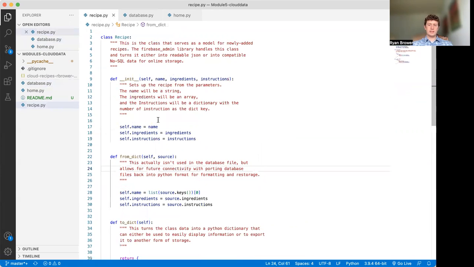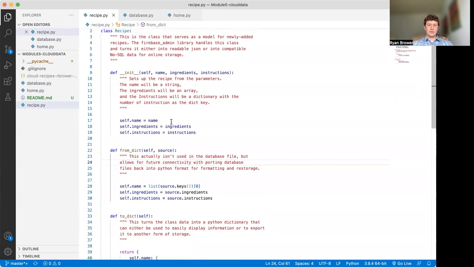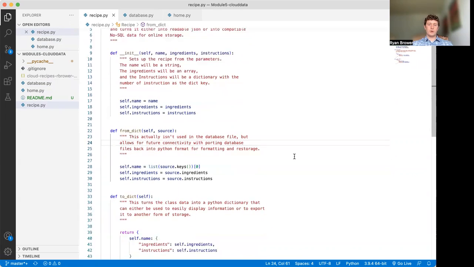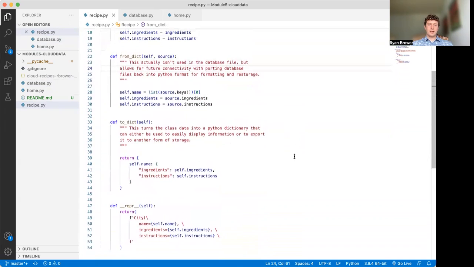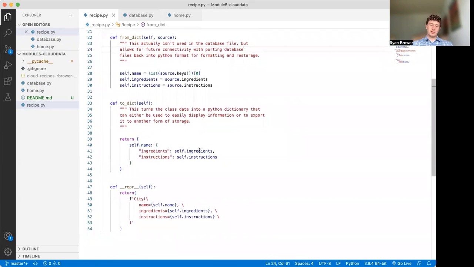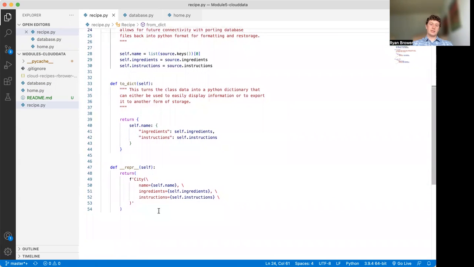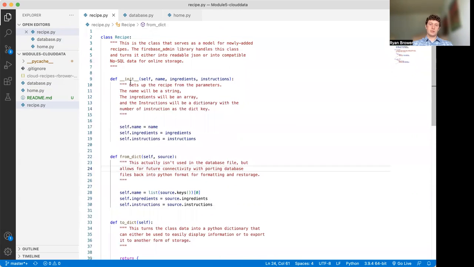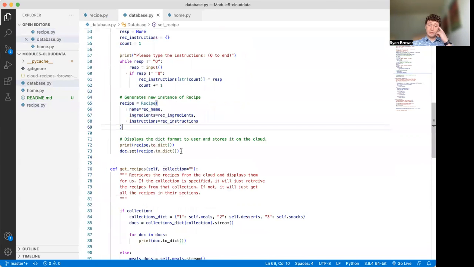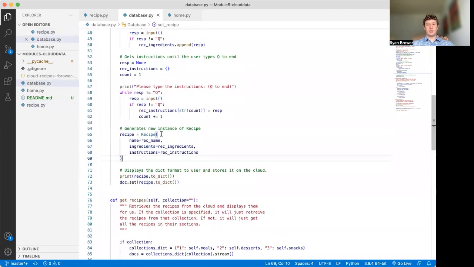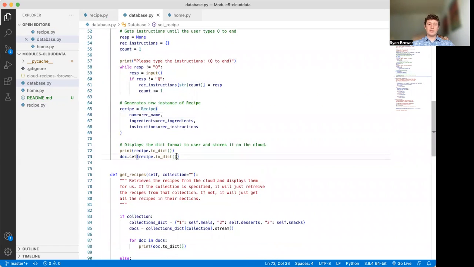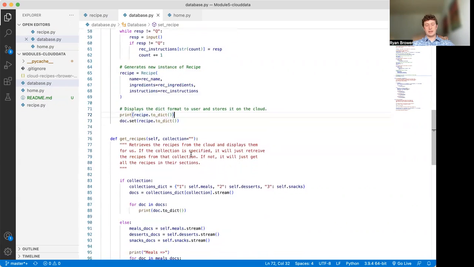Let's take a look at the recipe class file. The recipe is just a framework to hold recipe information, and it has methods to port one in from a dictionary, to port it to a dictionary, and to display itself. So when we make a new recipe, you see on the database file, it will actually create an instance of the recipe class, and then use that recipe to dict to set that onto the NoSQL Firebase database.